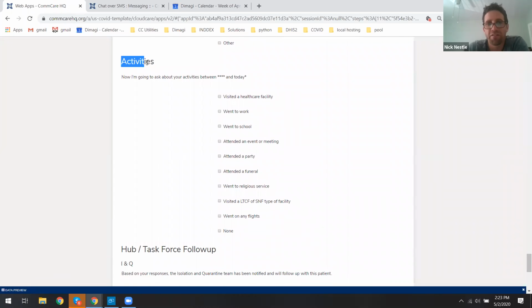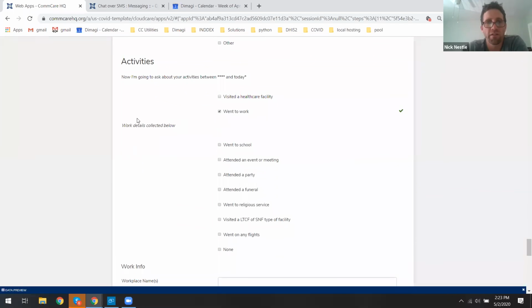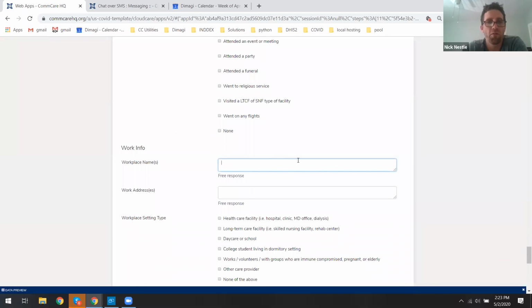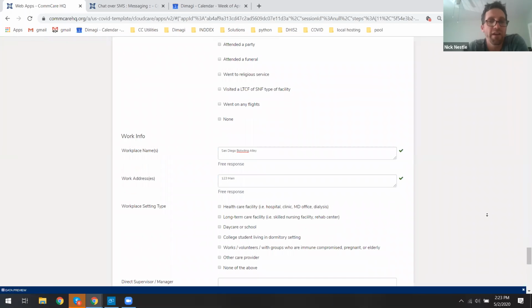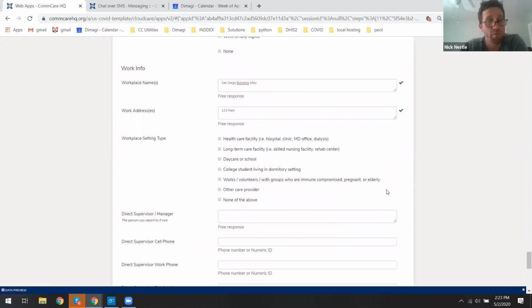My activities section is an important section because this is actually going to drive some more referrals. So if I say that I went to work since I became positive, it's going to prompt me for the name of the work that I work at. So I said it was the San Diego bowling alley. And it's actually going to ask for the address because that's going to trigger a separate workplace team to actually go out and inform this bowling alley that someone has tested positive.